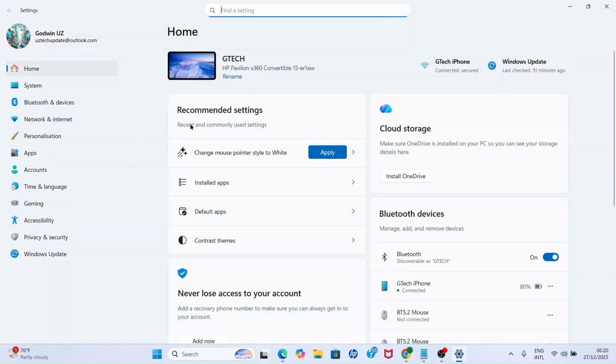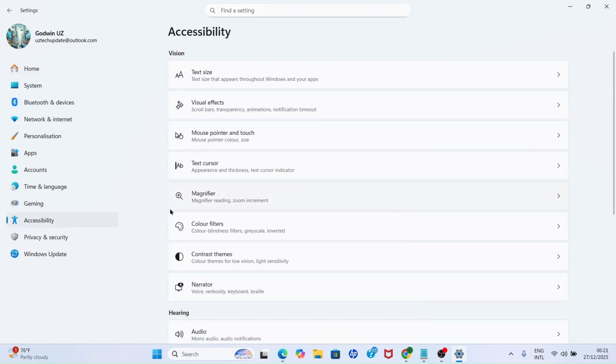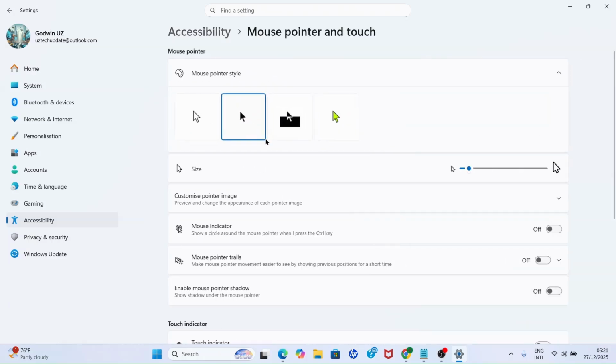As you land on the settings page, the next option is to click on accessibility. On this accessibility page, you will see a lot of options, and one of them here is mouse pointer and touch. It talks about mouse pointer color and size. So click on it.